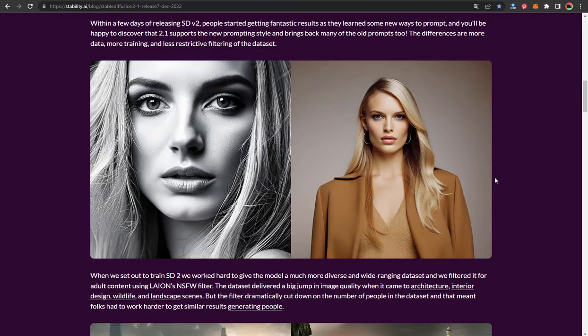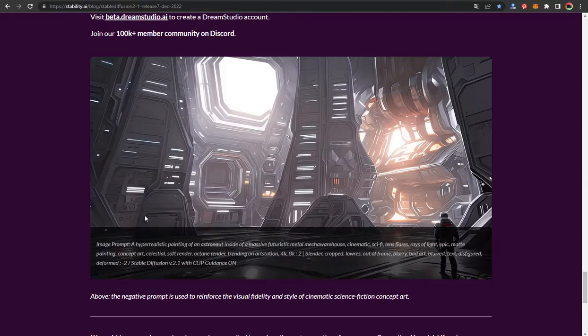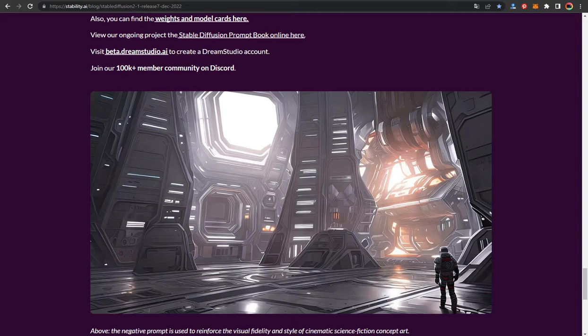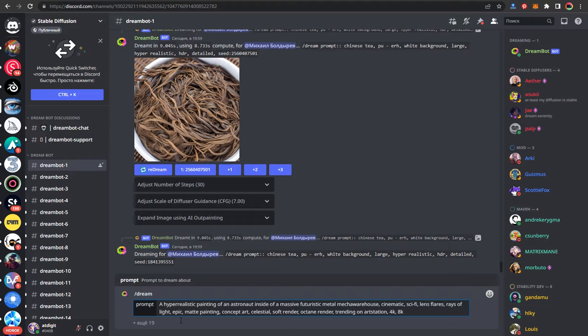Once more, we can copy example text. Let's scroll to another image for this video to be more interesting. As you remember, we need to copy separately the positive part of the prompt and the negative part of the prompt. Copy the positive part of the prompt and paste it to the prompt cell on Discord.